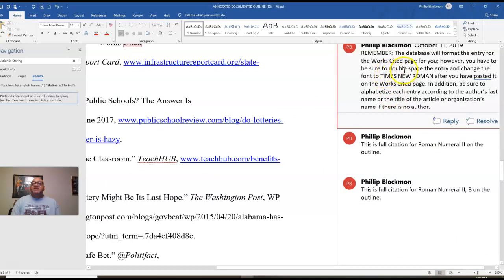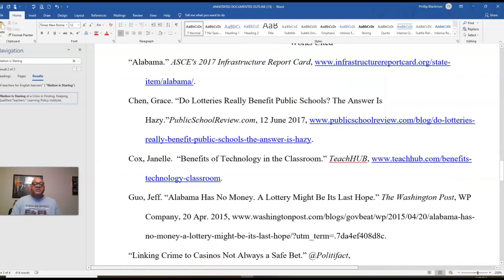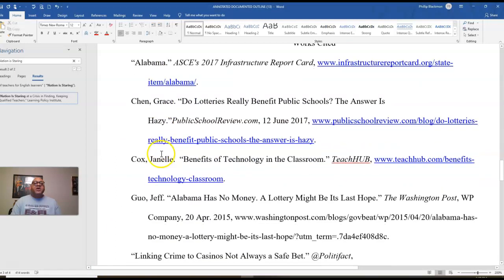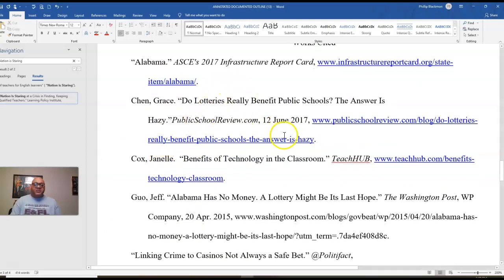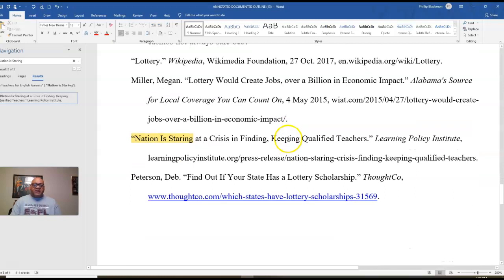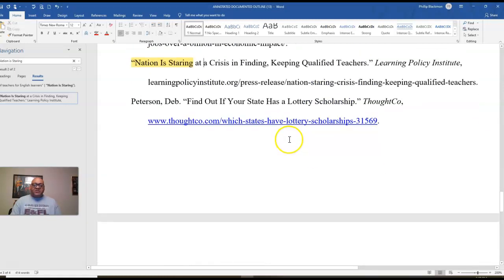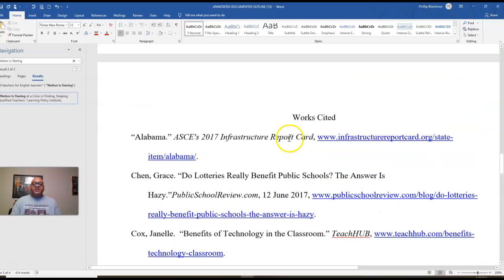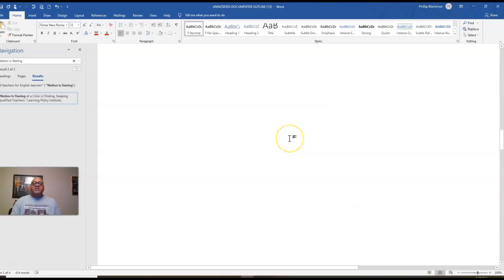Remember, put this in alphabetical order. Do not put any numbers. This is not numbered. Make sure that you check your format. I've already checked your working bibliography for format. So make sure that your works cited page is set up neatly, and that everything is there.